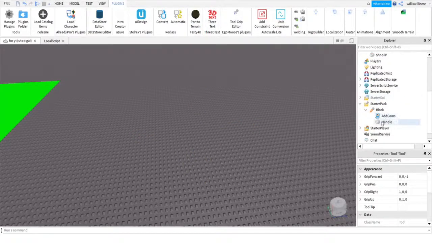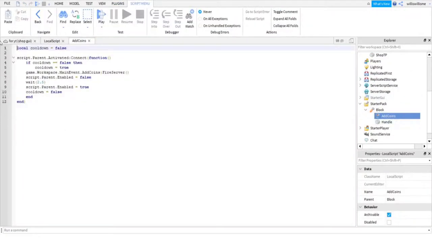Next thing you're going to want to do is, you can see the script here. You're going to want to copy that from the pinned comment down below. This wait 2.5 here, I just have as a cooldown so people don't auto-click. Obviously you can still auto-click on it, there's nothing you can really do to stop it, but it just means you can't click that fast without auto-clicking.